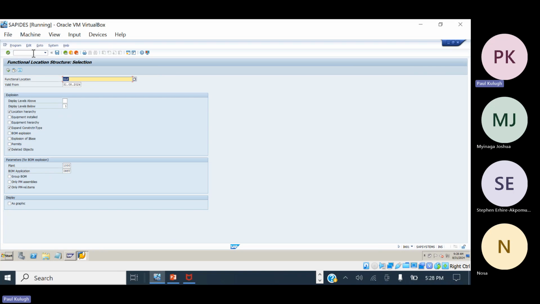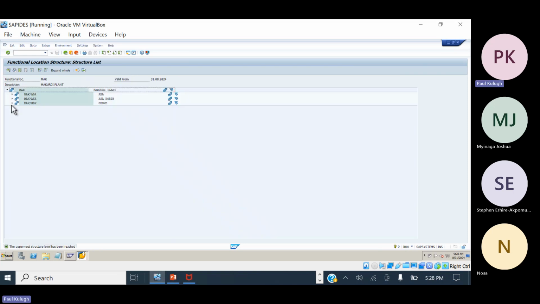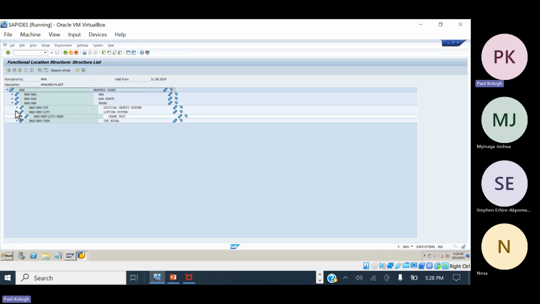IH01. Then we need to tick equipment installed before we can see the green number. This is not mandatory because we don't have any equipment hierarchy, because there are some equipments that could be under another equipment, but in this case, they are flat. There's no equipment hierarchy. If there is a construction type, which we have, we need to tick this. And if there's a BOM list, we need to tick this. So if we execute now, and we go to our crane.